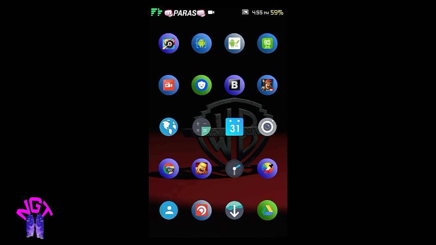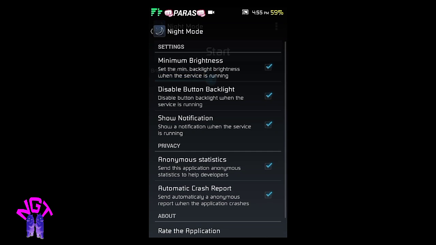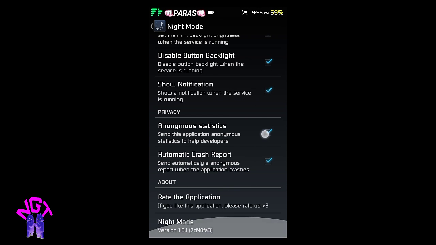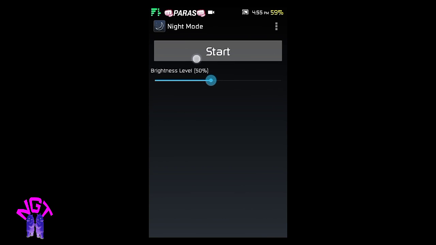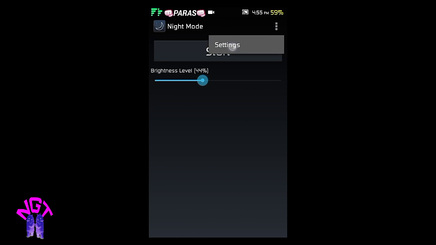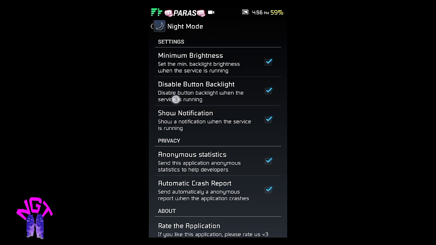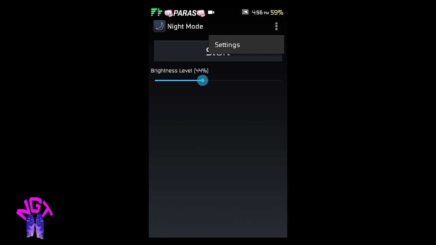So as you see, the strings are these: Start, Brightness level, Night mode, and in settings we have Minimum brightness, Disable button backlight and so on, like Night mode, Rate the application. So I'm gonna change it. Let's change Start to Begin, Brightness level, and in settings I'm gonna change Minimum brightness to Low brightness, Disable button backlight to Turn off button backlight, and so on. We can do it already.